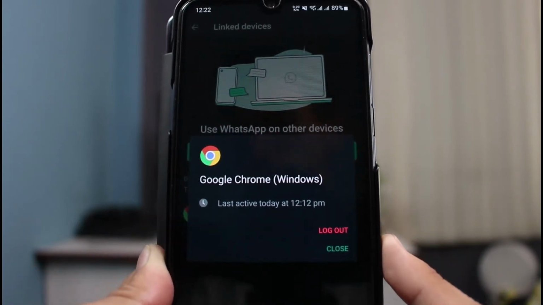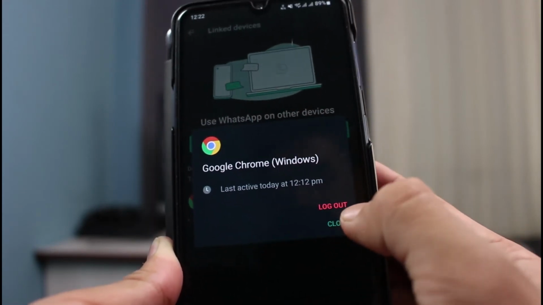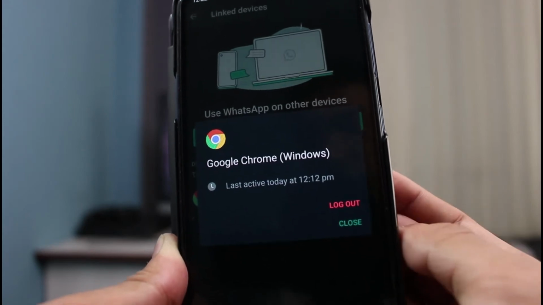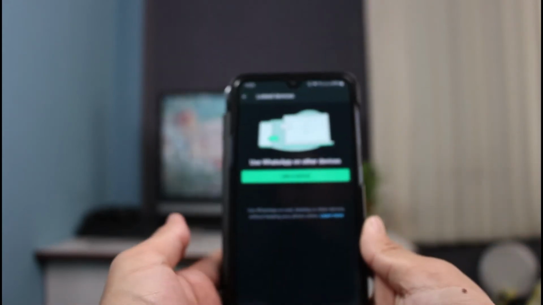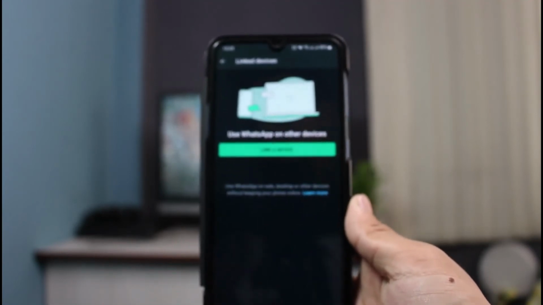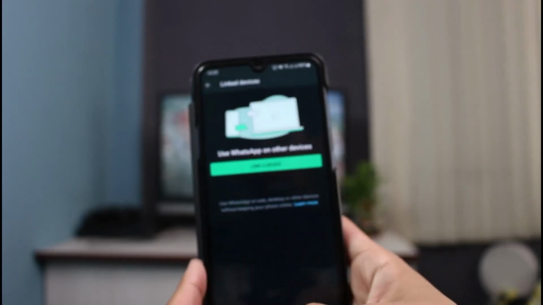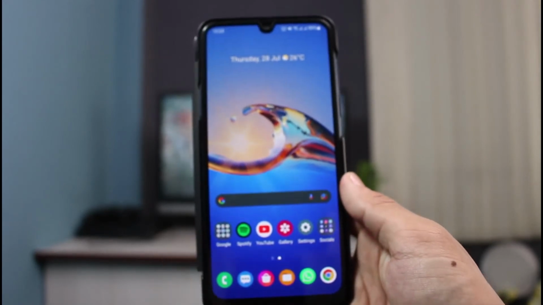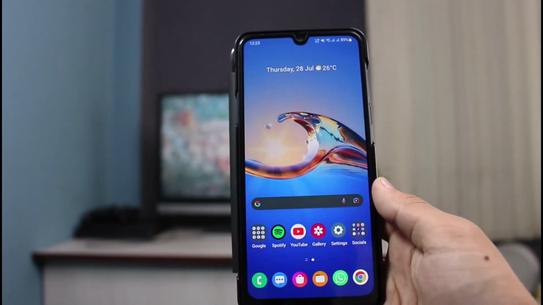a confirmation which says Google Chrome Windows, and you'll find this red text over here which says log out, which is highlighted in red. So tap on the log out button, and now you can see it says logging out. After you do this, you would have successfully logged out and removed your WhatsApp account from other devices. You could also go ahead and repeat the same for all other devices as well. And this is how you can remove your WhatsApp account from other devices.